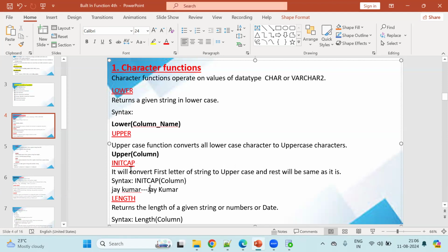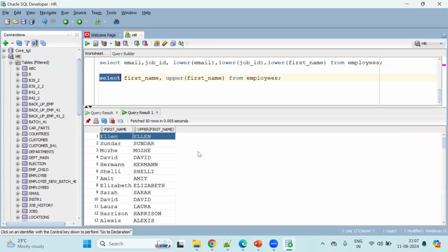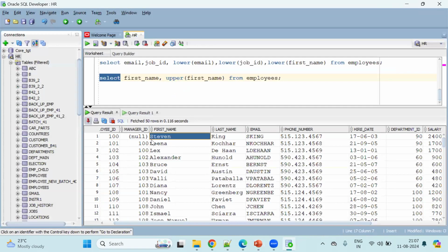So when you apply INITCAP, the first letter will be converted to uppercase. If you have multiple strings also, it will convert the first letter of each into uppercase. INITCAP converts the first letter of a string to uppercase and the rest stays as it is. Like if you see in the database, Stephen's S is in uppercase, and the last name K is in uppercase.